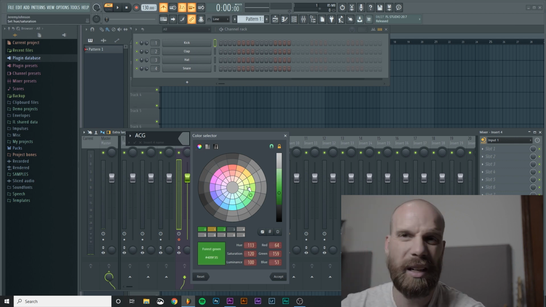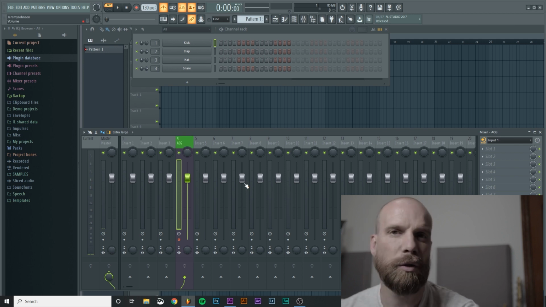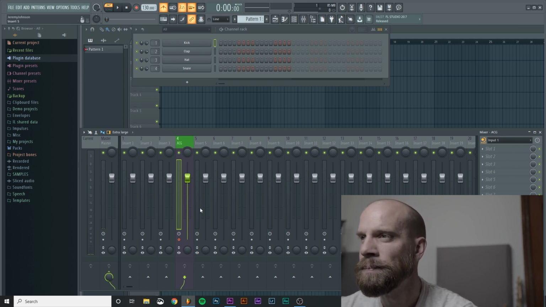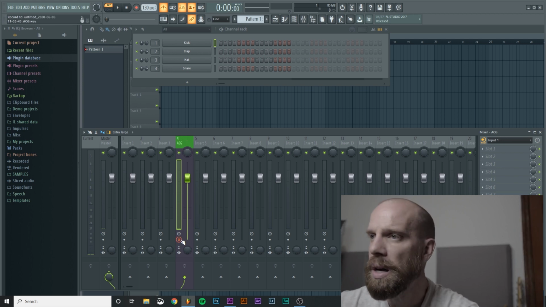And I'll pick usually a green color for acoustic guitar. I color code things so it's easy for me to see what instruments or what things are in my projects. And now this channel is set up so that I can record.